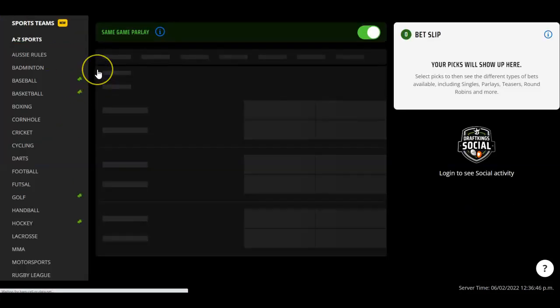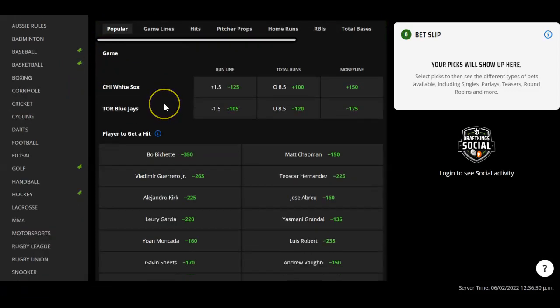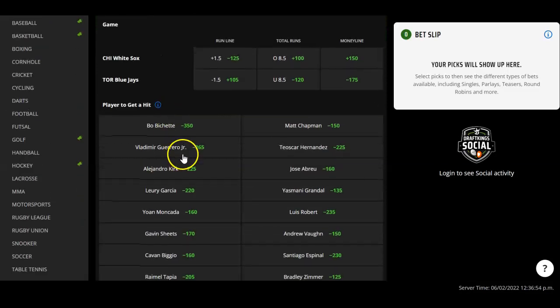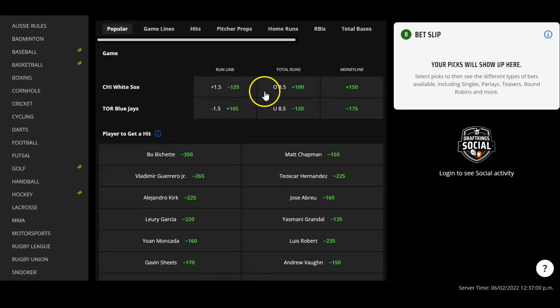So the same game parlay is kind of going to add several things together to your total wager, and as you can see here, all the different markets of all the different things you can bet on, whether it's a player getting a hit along with maybe the over or the under.